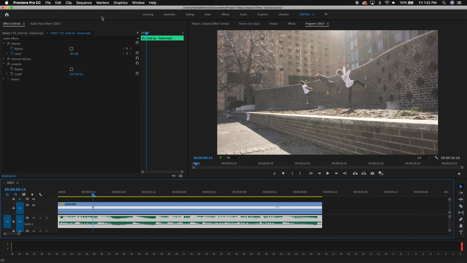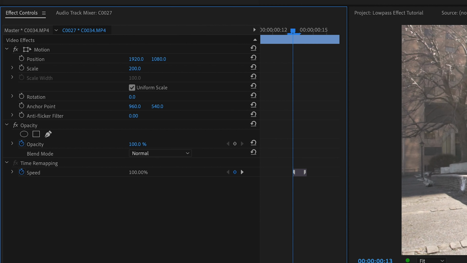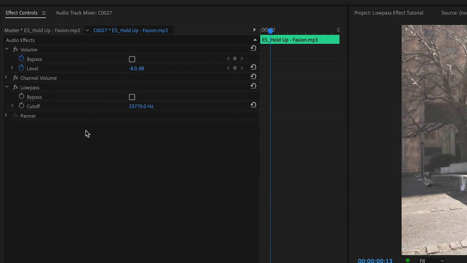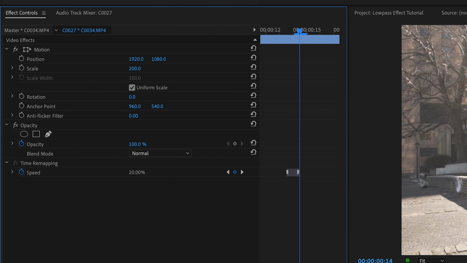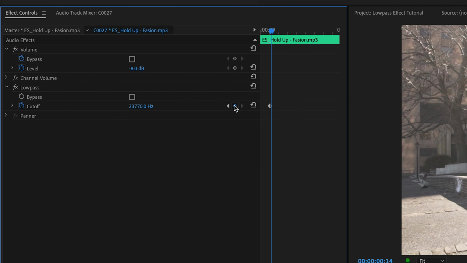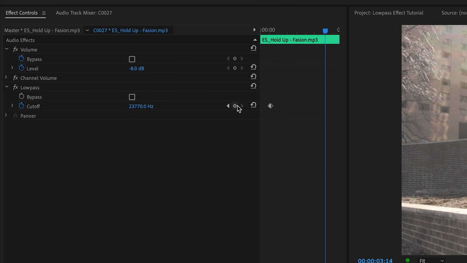So what we want to do is set keyframes for our cutoff point. We're going to time it with the speed ramp. So we're going to go to our video, go to the beginning of the keyframe for the speed ramp, and then go to our music and hit the stopwatch on the cutoff. Next we're going to go to the end of the speed ramp and then go back, and set another keyframe. For right now I'm just going to leave it and then we'll go back, because we're also going to do the same thing with the other end of the speed ramp coming out of it.